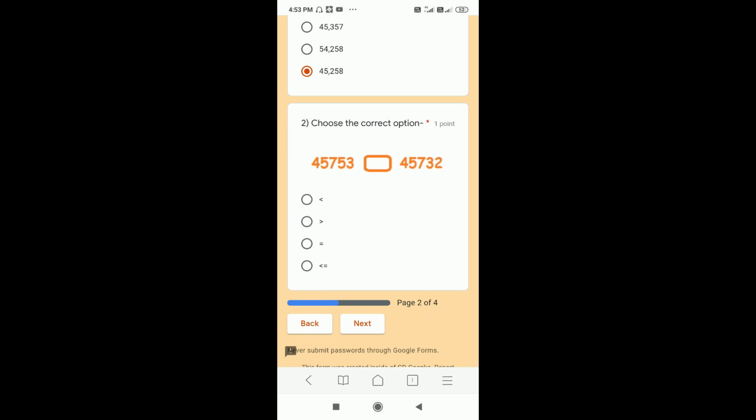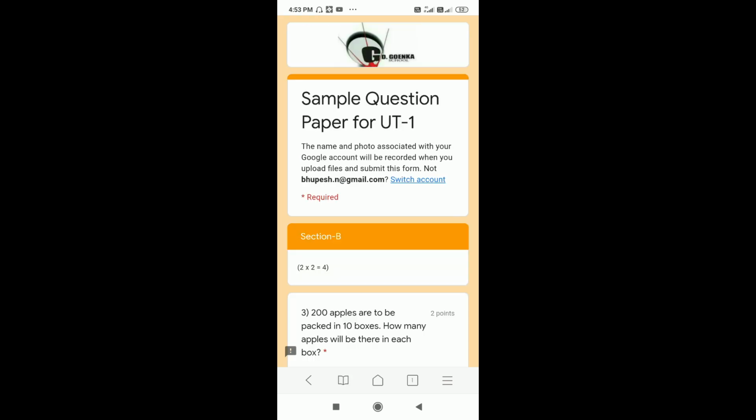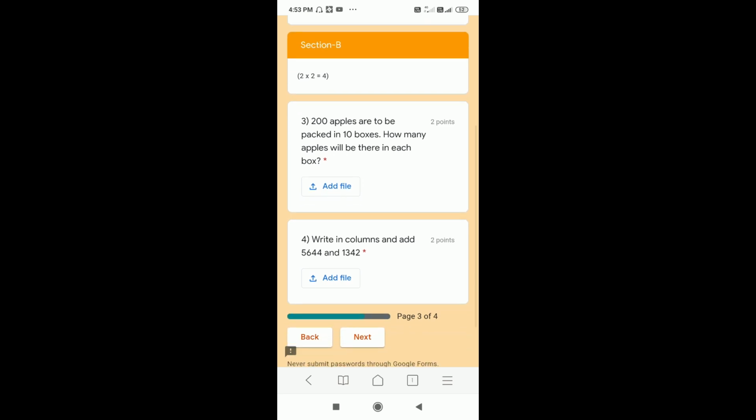Then afterwards, this one asks to choose the correct option which is greater. So this number 45,753 is greater. So you will click the greater than symbol and then you need to press the next button. As you press the next button, you will get the next section, that is section B. Section B will comprise 2 questions of 2 marks each.